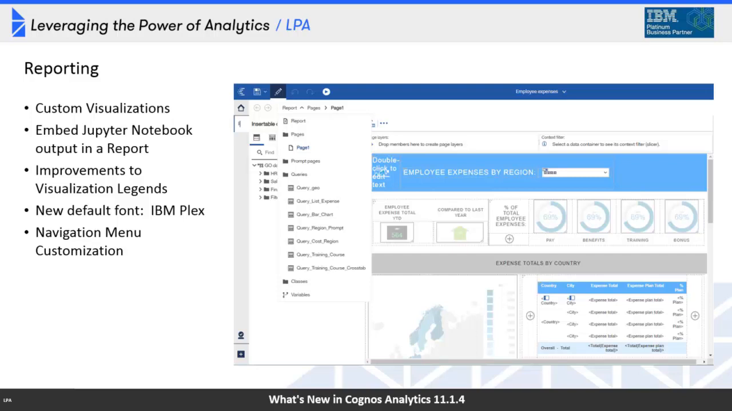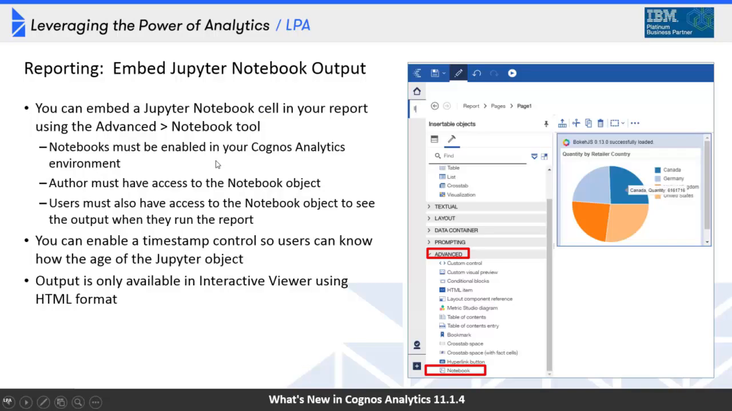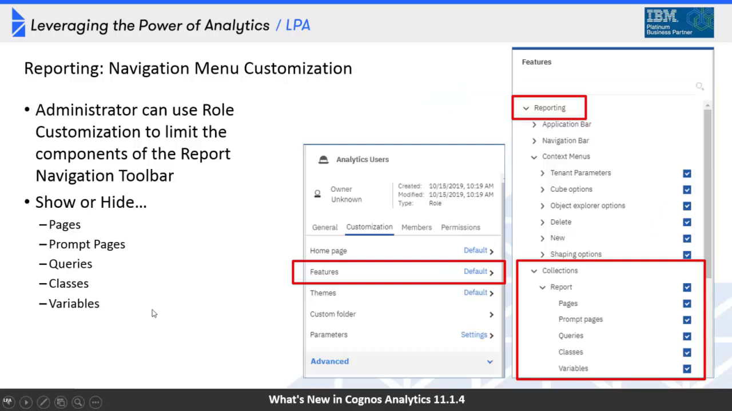And the one I think I do want to take a quick look at, again, I don't think I'll do a demo because I think you'll get it just from the slide, is, oh, I forgot I had this slide, embed Jupyter Notebook output. So here, if you're a screenshotter, take a screenshot of this if you're interested about how you embed Jupyter Notebook output. It's a new tool under advanced, and then you navigate to the notebook and you pick your cell. Only works in HTML.